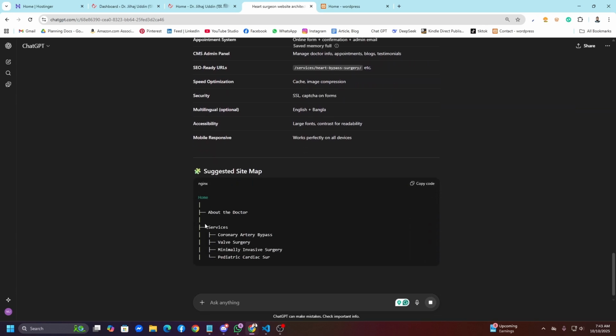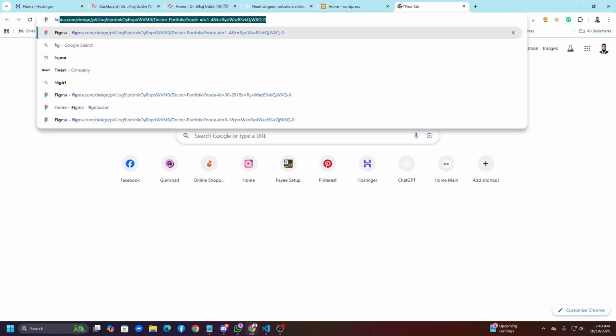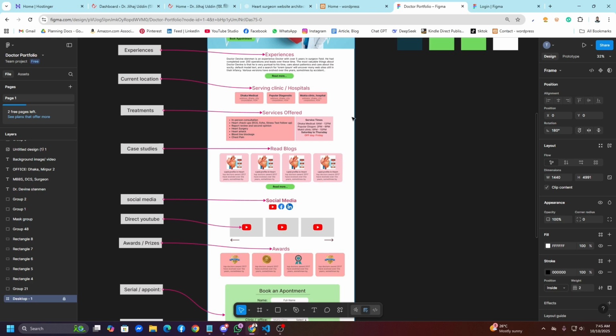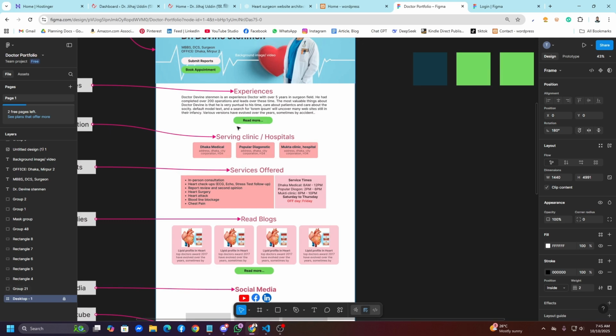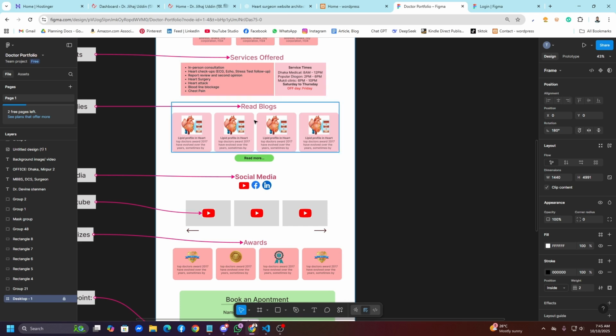With that information, I directly go to the Figma tool, and you can see clearly that I have made a simple design for the website, added some notes and shared the design with the client. You can see here the options and the hero section, then the experience section. Then I have added a read more, so if anyone wants to read more about the doctor, they can. And the services and clinics or hospitals where the doctor is currently giving services. Then what services the doctor offers, then read blogs.